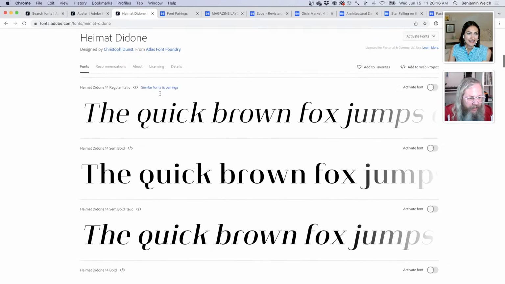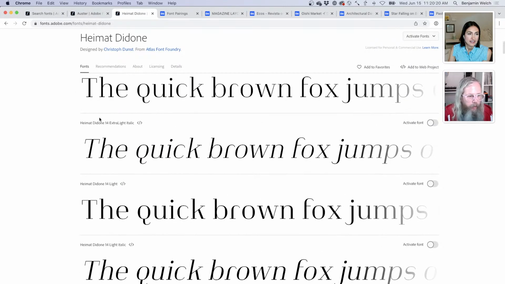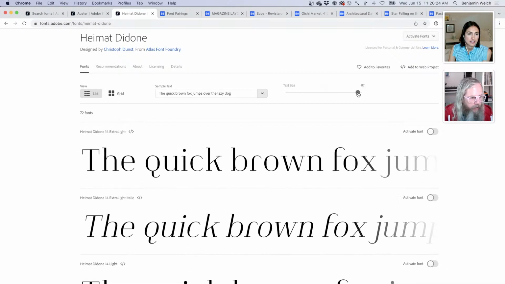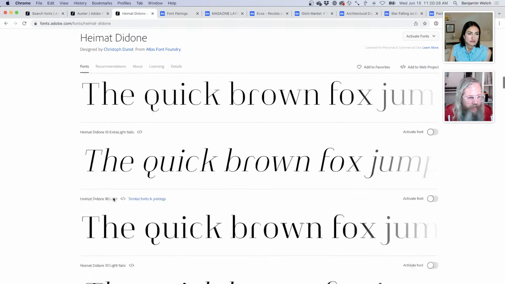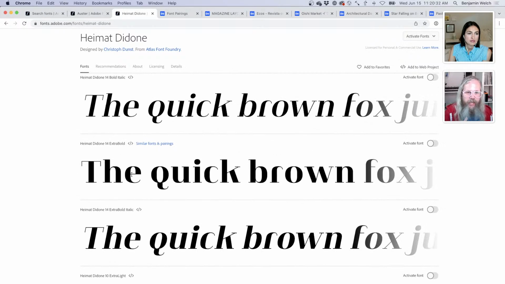Look at how thin the top of that T is, right? It's as thin as you could probably make it when you get to the extra light. Look at how thin that is, right? And then look at how much thicker everything else is. And even when you get to the larger weights, the top is still really thin. And you see that really creates a very specific look, almost like a fashion magazine look, maybe, or something like that.